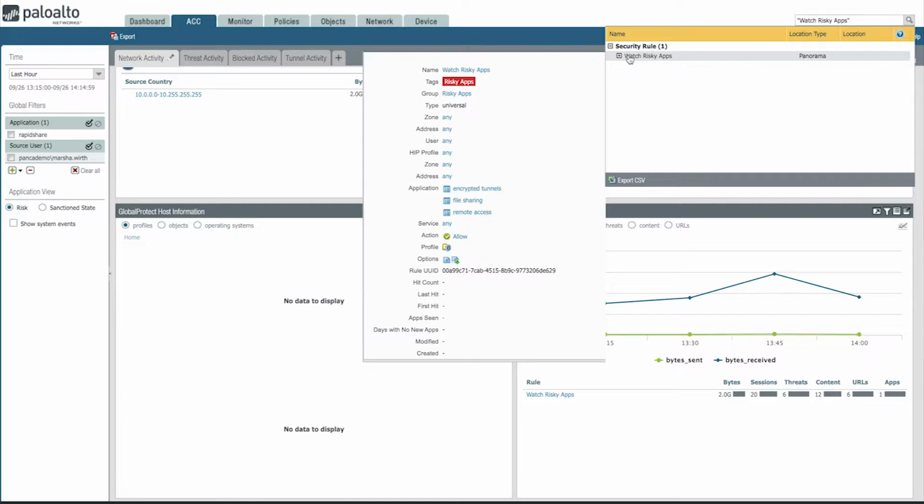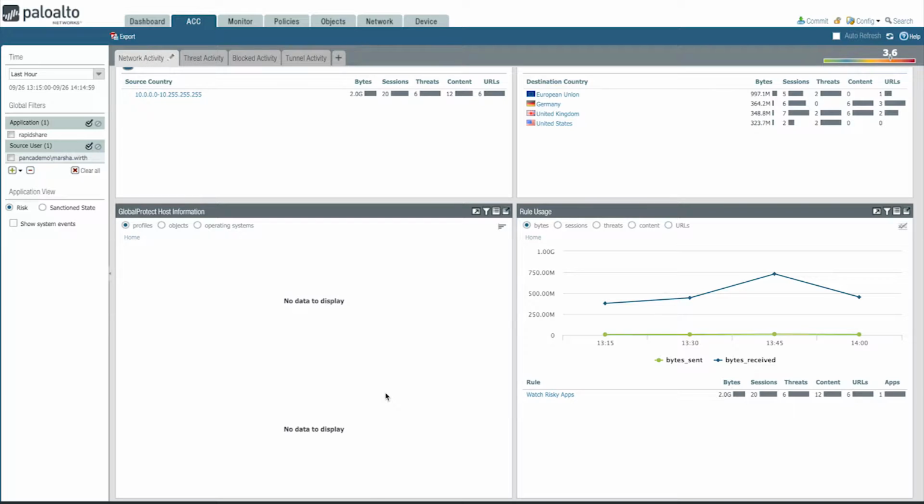Looking at this definition, we can see that this is obviously an allow rule. But you may ask yourself if we should modify this rule to change the handling of RapidShare traffic. So let's do a quick recap. So far, we've established some knowledge that will help us toward making an informed decision. Marsha has been using RapidShare. She transferred a lot of data from headquarters to several countries from a lab desktop, and it passed through a rule called Watch Risky Apps.